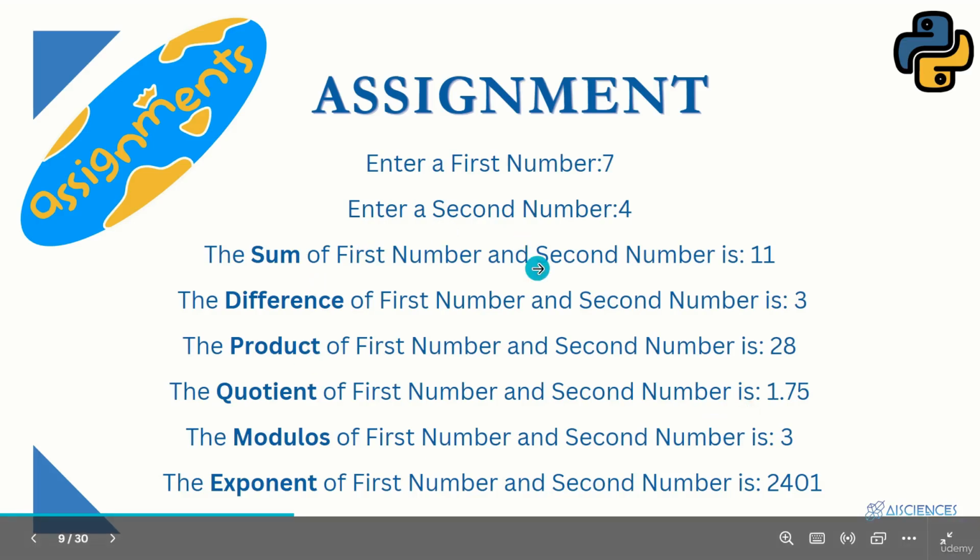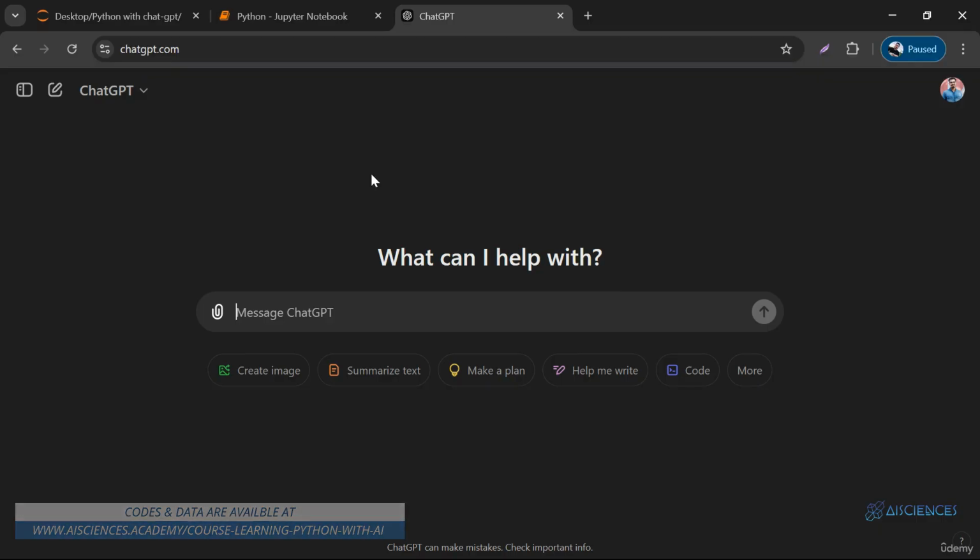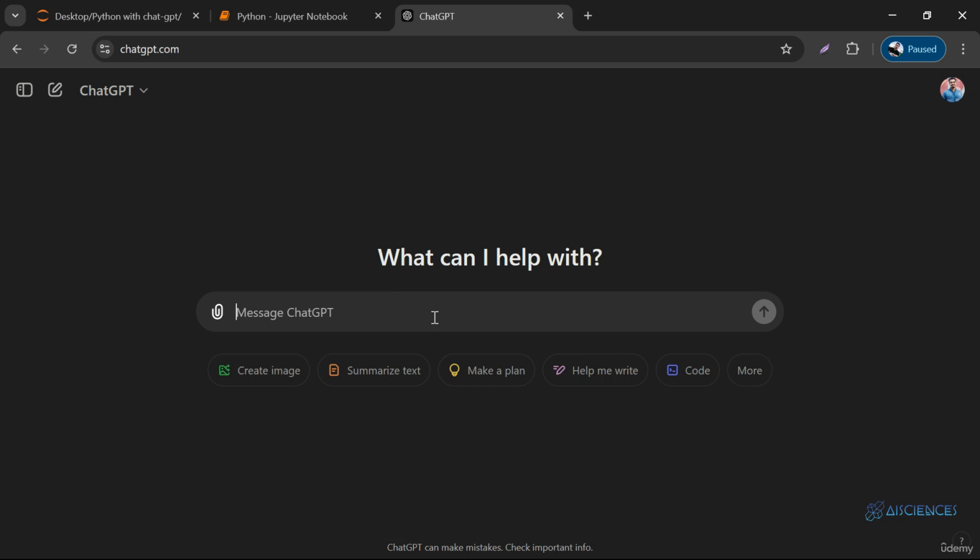So we solved this assignment by using our own knowledge, right? Let's go ahead and use the knowledge of artificial intelligence, right? So here I am on the screen of ChatGPT. And by the way, I'm using the free version of ChatGPT just to let you know. We can do a lot of things with the free version as well.